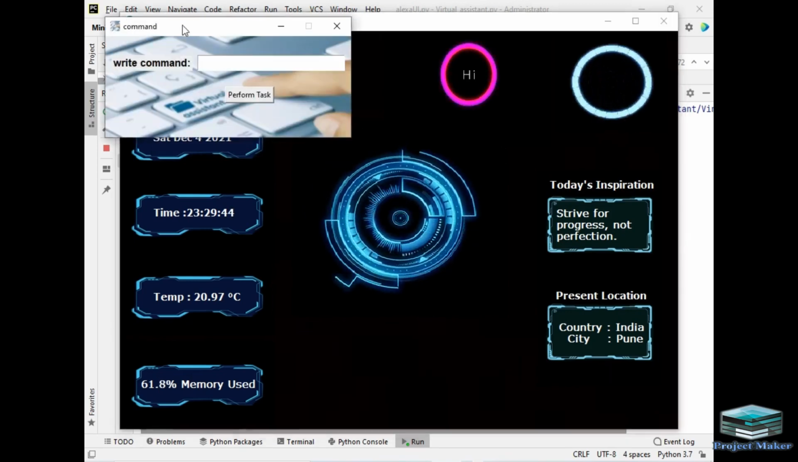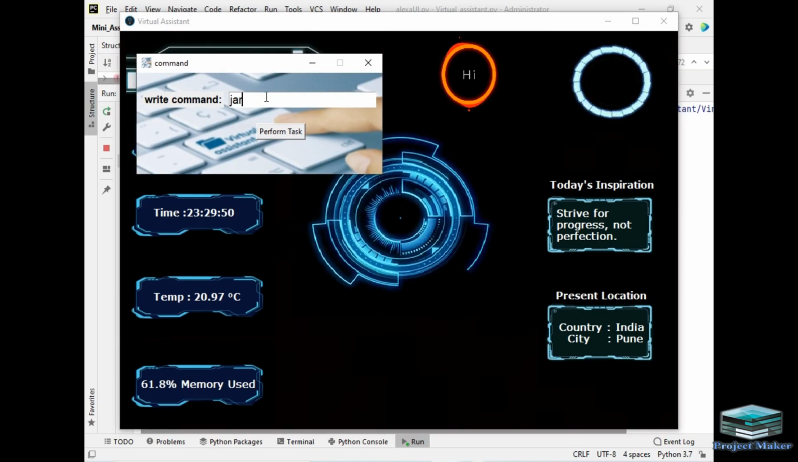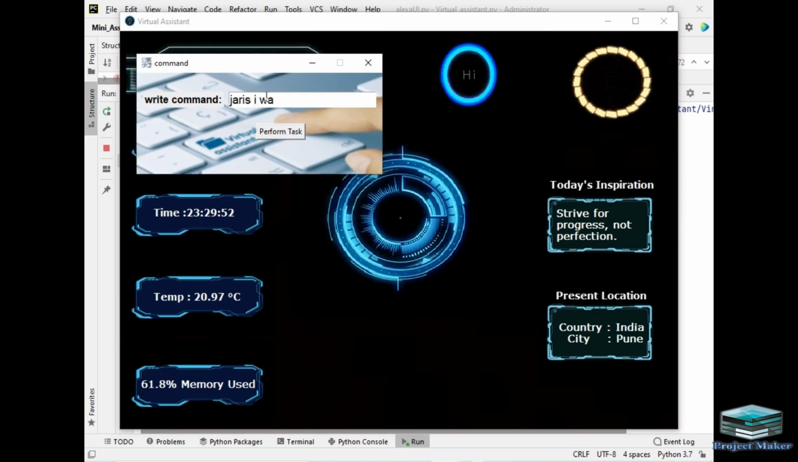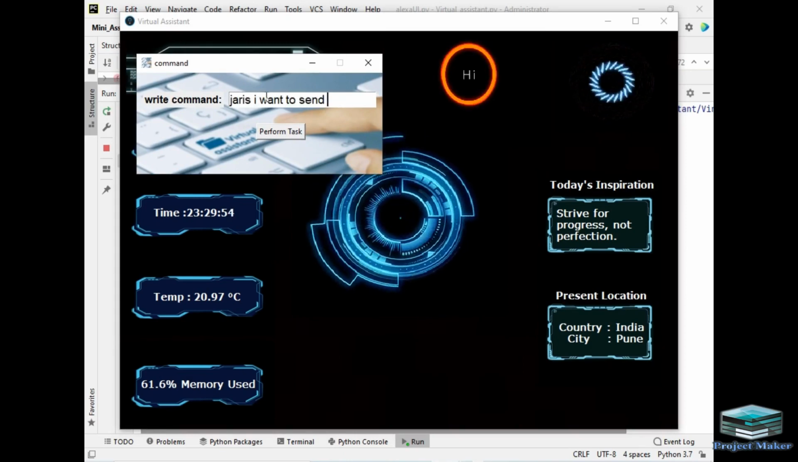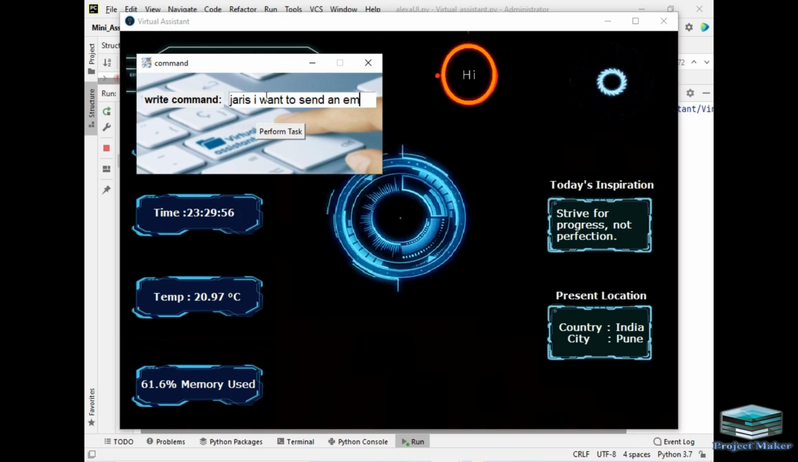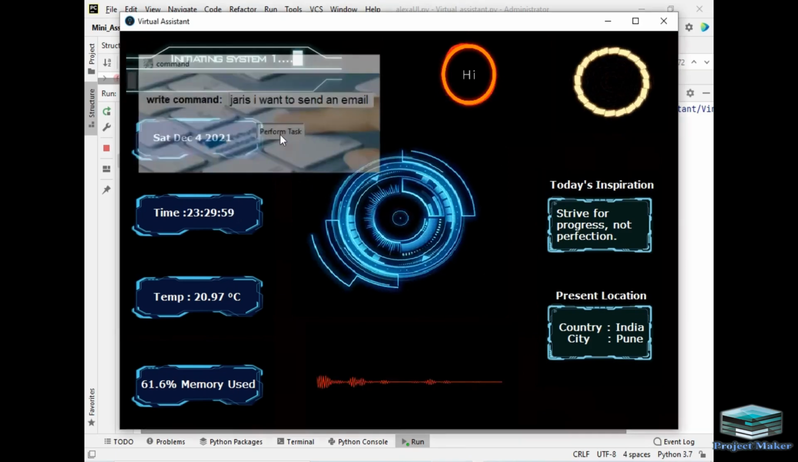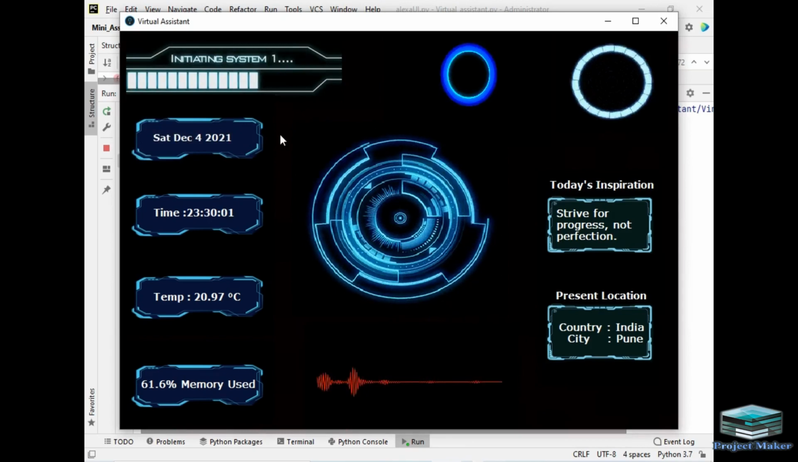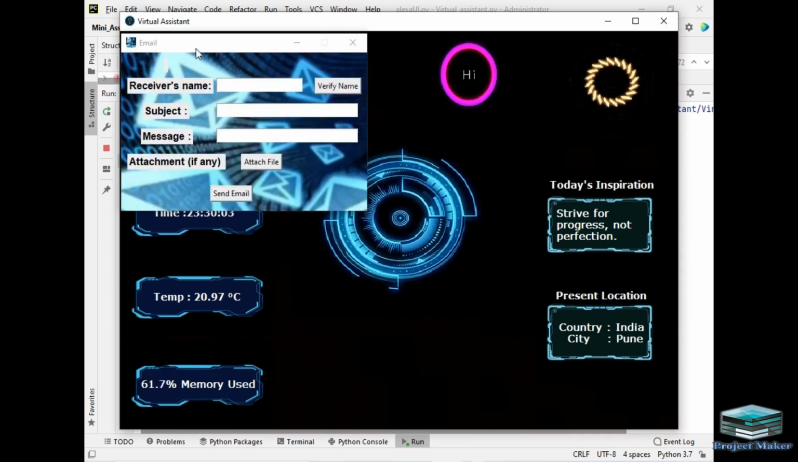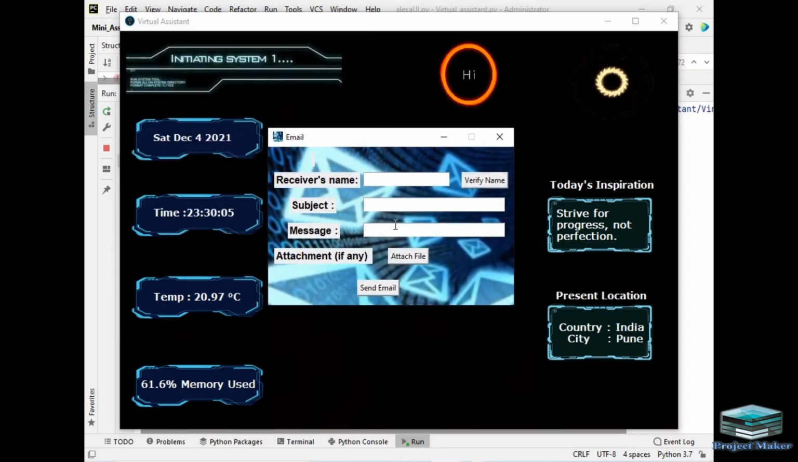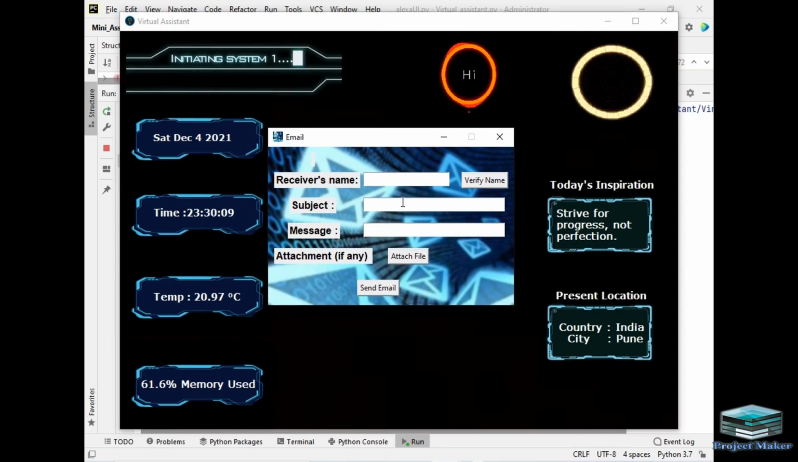So it is ready for next command, and I will simply write Jarvis, I want to send an email, and I will just click perform task. Please fill following details to send email. So see, this is our user interface of sending email. It has multiple user inputs, as you can see.